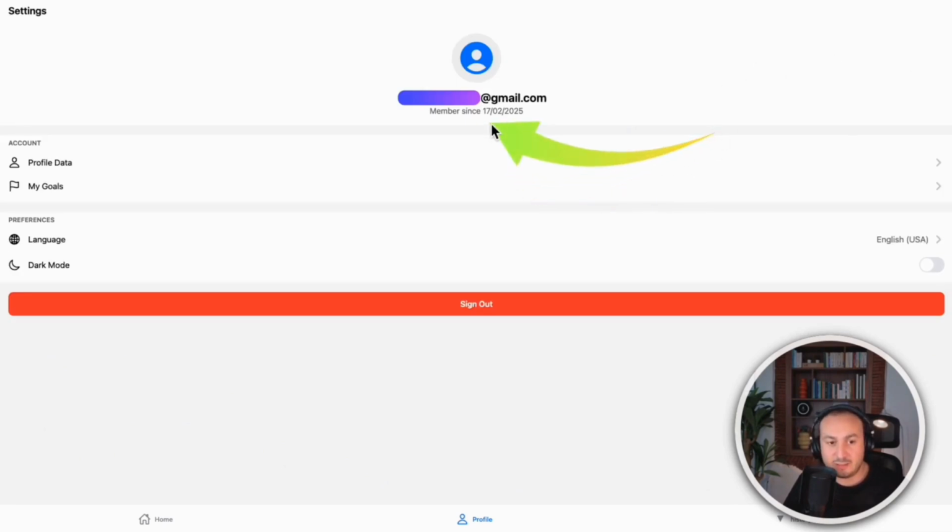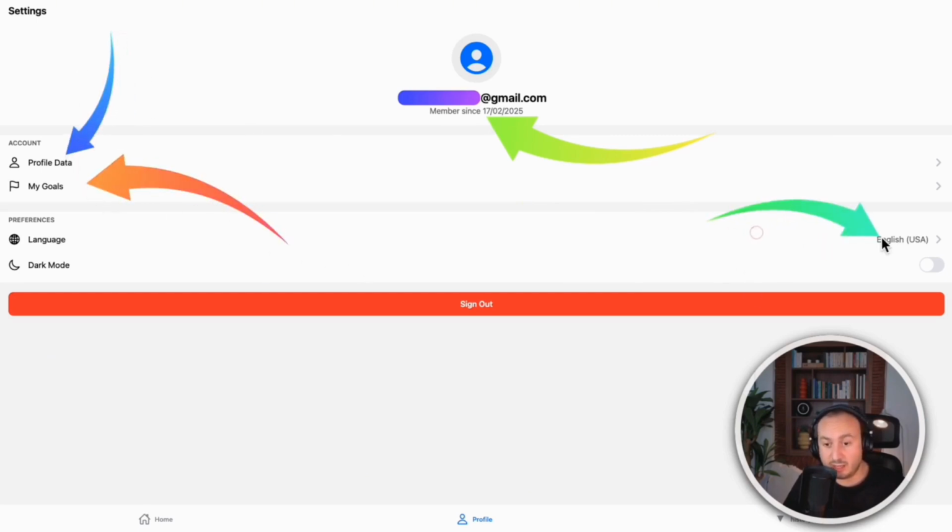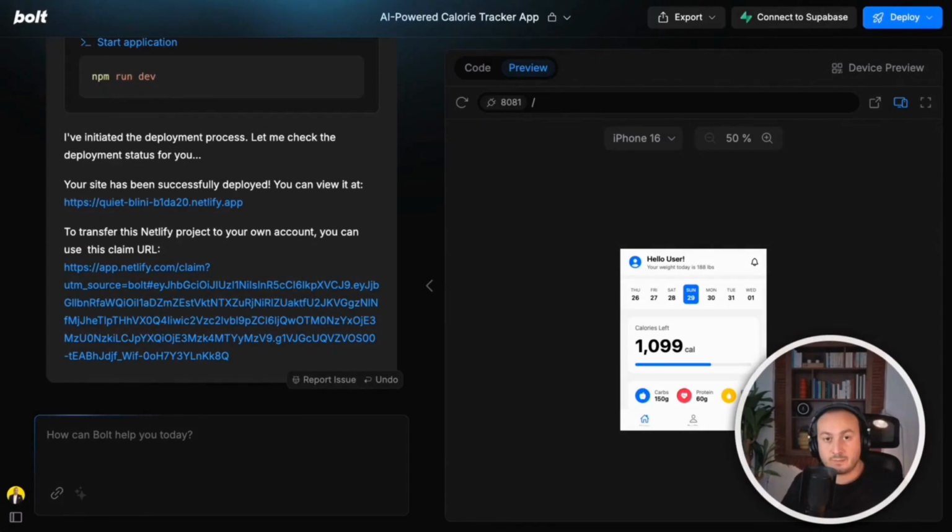So it has displayed my email address with the login date. There is also the possibility to edit the profile, set goals related to the calorie tracker, change the language here, choose the dark mode or not, and log out. And really, we have successfully completed the operation here.